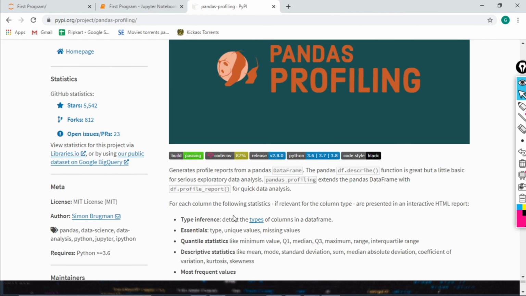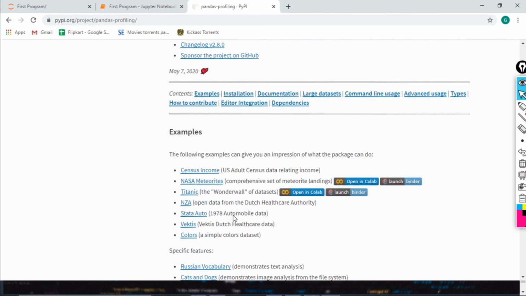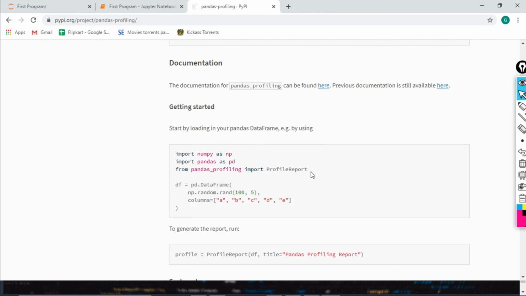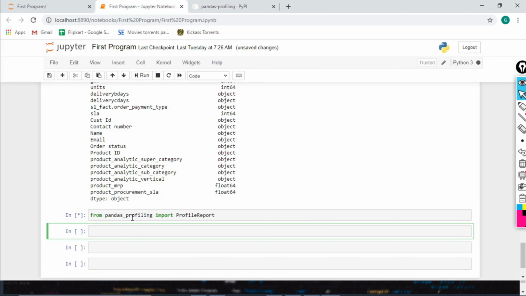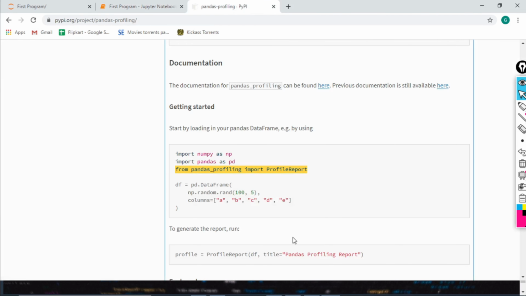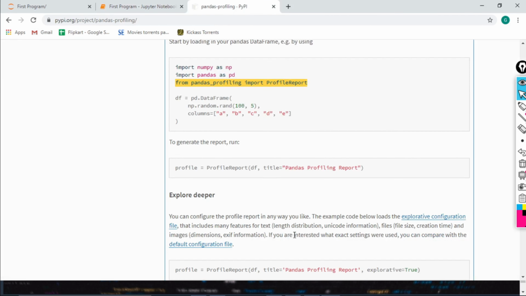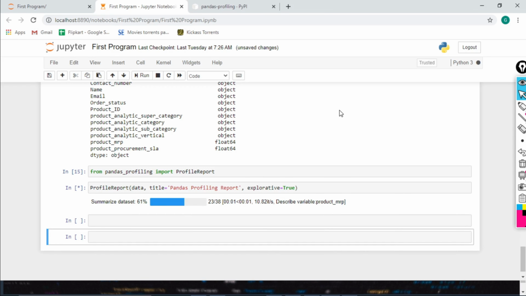Now you have a little bit of description of how to use it, and how to call this library; everything is mentioned here. So I'm going to call this library first. I just paste it and press alt enter, and my library will be imported. The next thing I'm going to do is create the profile report. This is the data frame name, so that's so easy, and press Ctrl and enter. It will take some time to get populated.